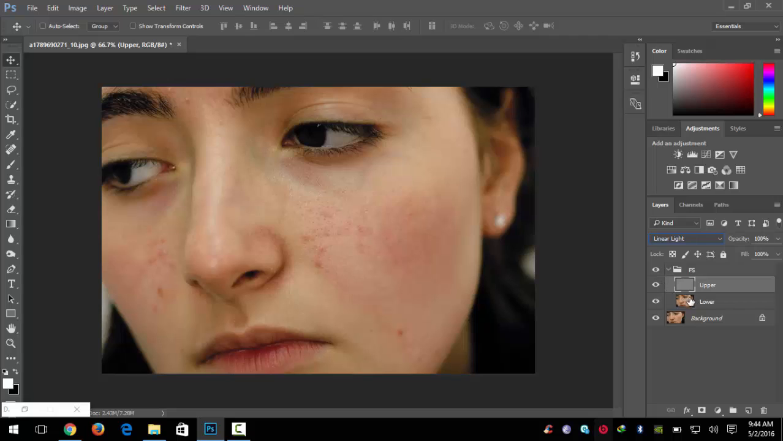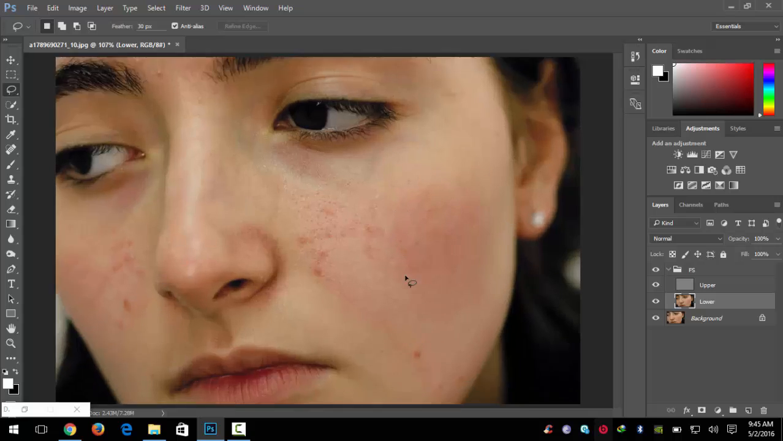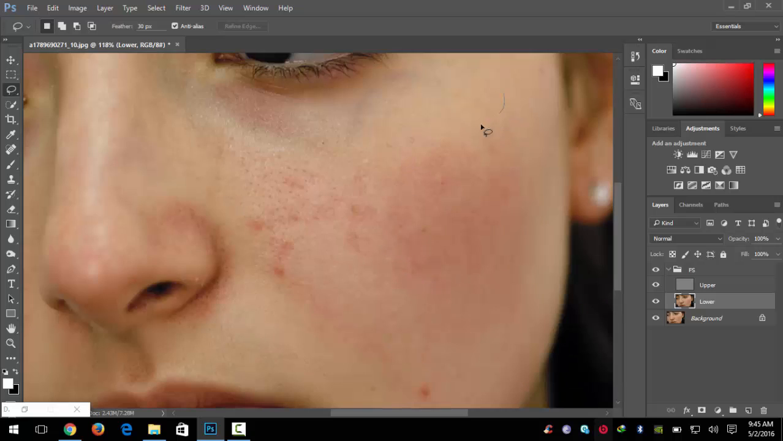We'll select our lower layer, select the lasso tool, and change the feather to about 30 pixels, so the edges will be softened without crispy edges. Press L for the lasso tool. Now we'll select the area which we want to clean. I will select the bigger area to clean this up.